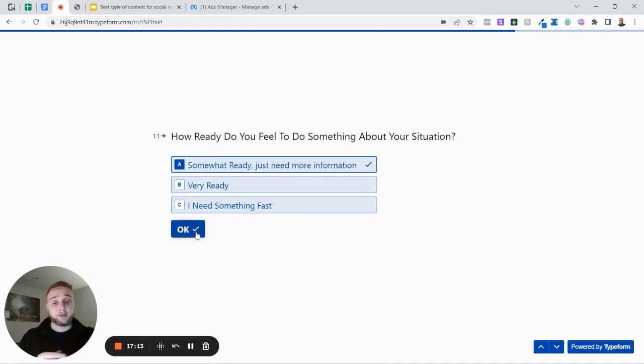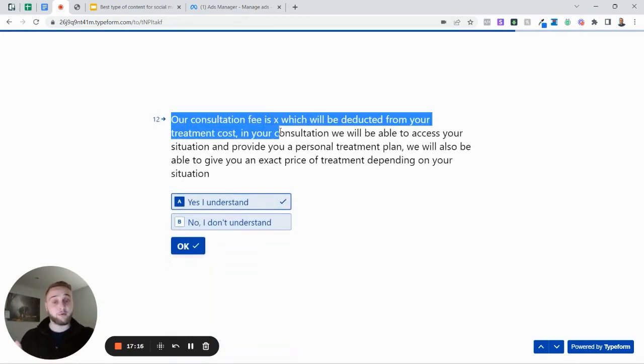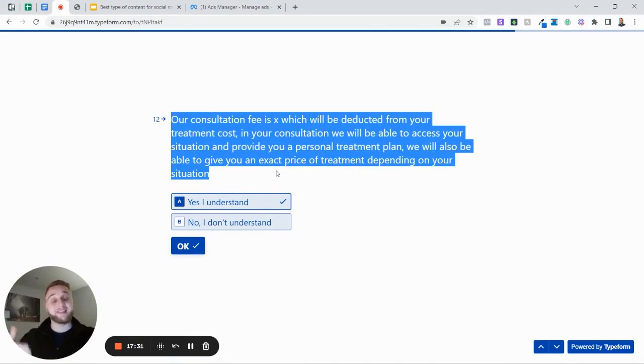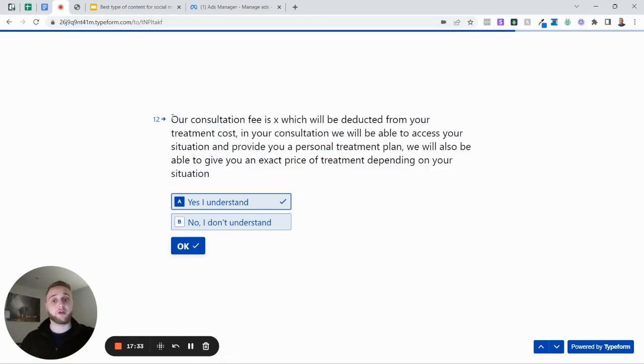How ready do you feel about your situation? Also, this here is an important part. A lot of the time, if you're offering free consultations, I'd suggest to take deposits to make sure that people actually turn up. It can be refundable, so it's still technically free, but at least you take a deposit. And this stage of the questionnaire confirms that in that person's mind. So for example, you could put our consultation fee is £20 or dollars, which will be deducted from your treatment costs.